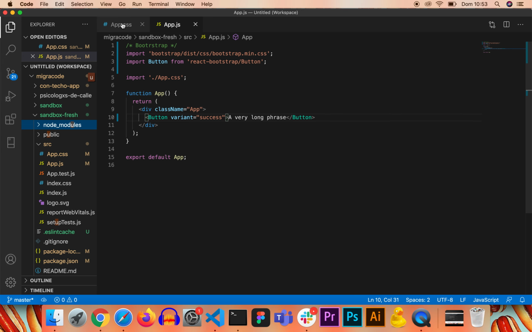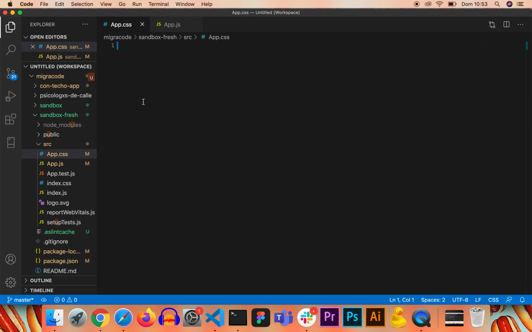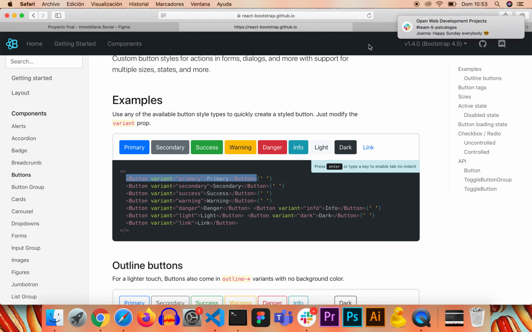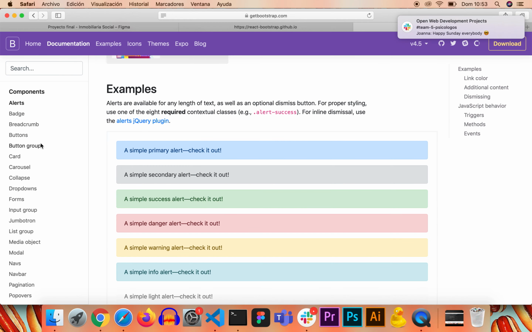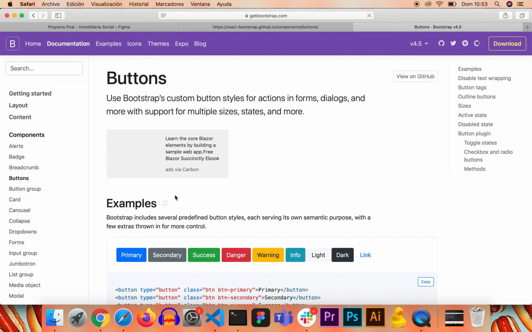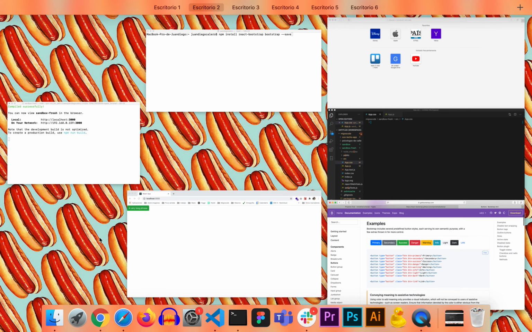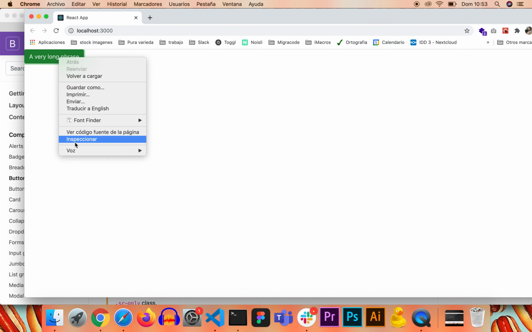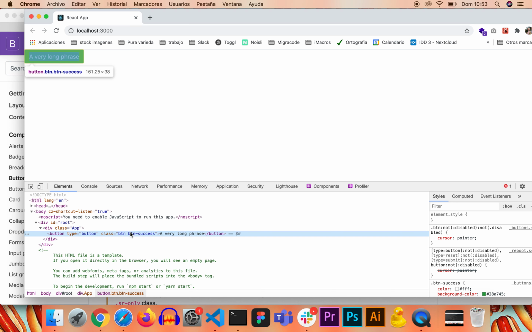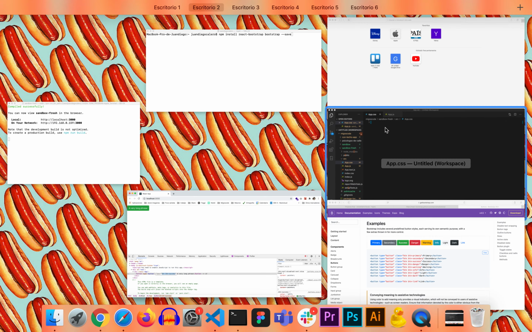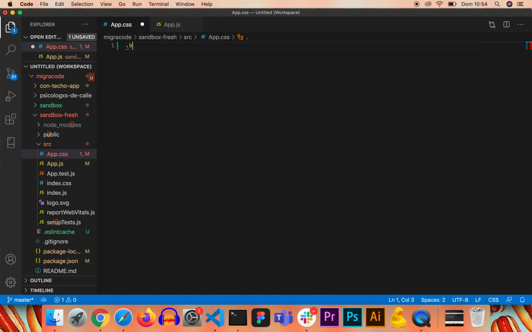And if we want to modify it, I suggest you also have at hand the Get Bootstrap documentation, because it will give you more details on the CSS that is going on in here. As you can tell, if we use the inspector, we will see that we are using a class called btn-success, and a class called btn. So we can change this class in our app CSS or in any CSS that we want to add.